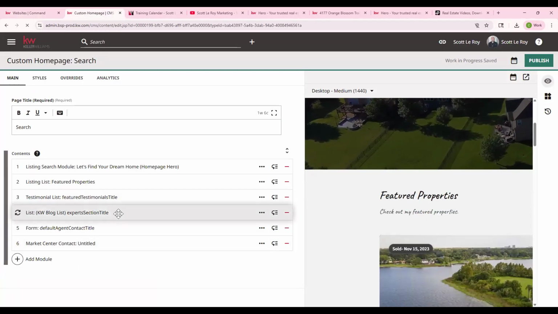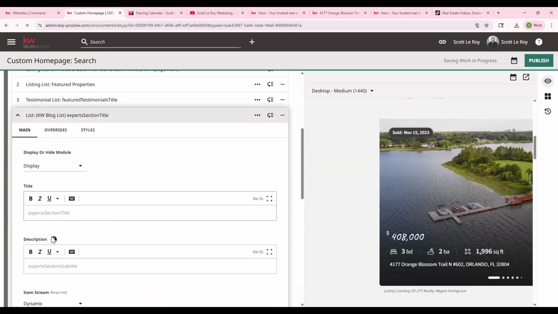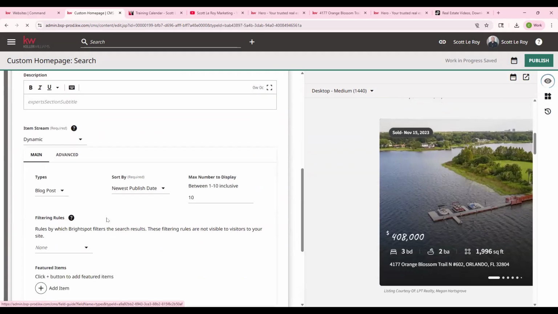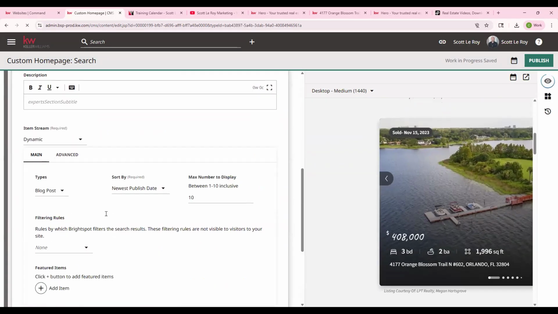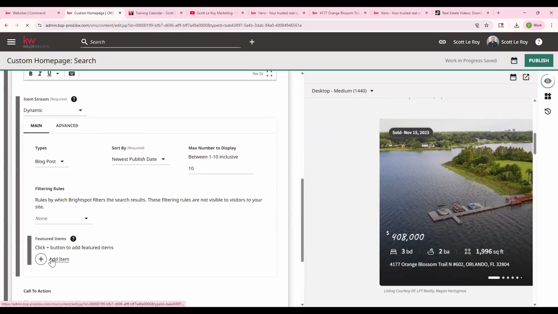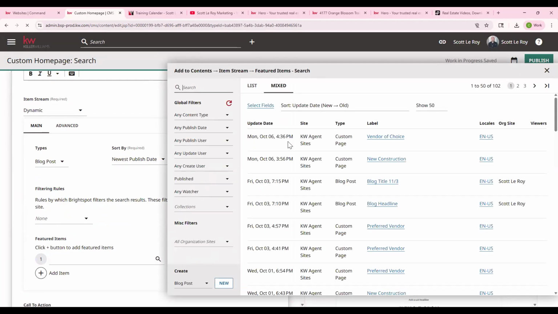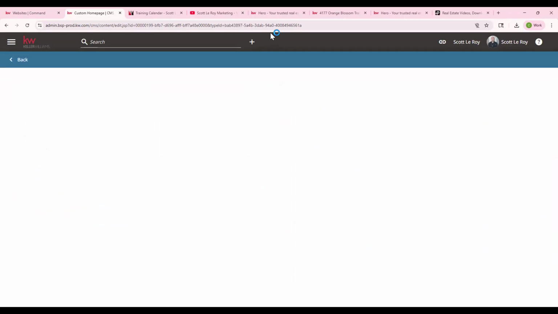Next is our blogs, though. This is where you can come and adjust the title, the description. You can also determine which blogs are pulling. You can create new. So if we go ahead and do add item, it's going to allow us to search any blogs that we've previously created and add them to our homepage. Okay, so you can come here and find those. You can also, if I move my little bar here, you can also hit new at the bottom.